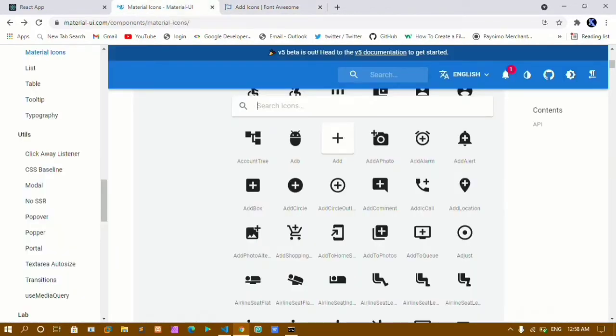So if you want to use icons in React, then I suggest you use either Material UI icons or React icons. First we will see how to use Material UI icons, and then in later tutorials we will be seeing how to use React icons as well.